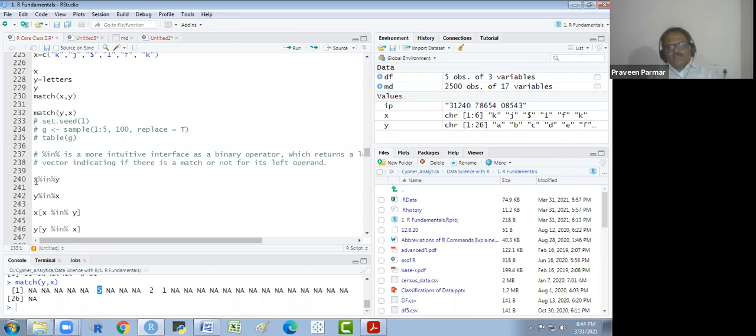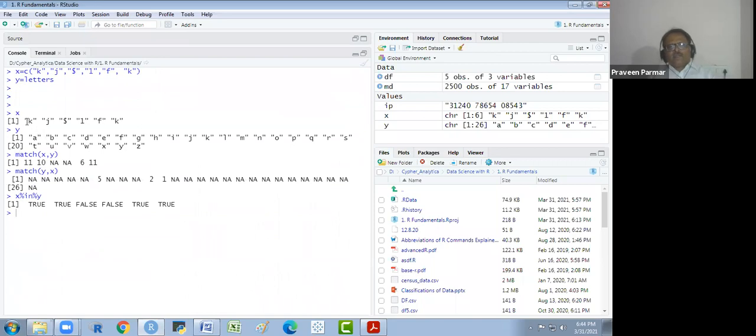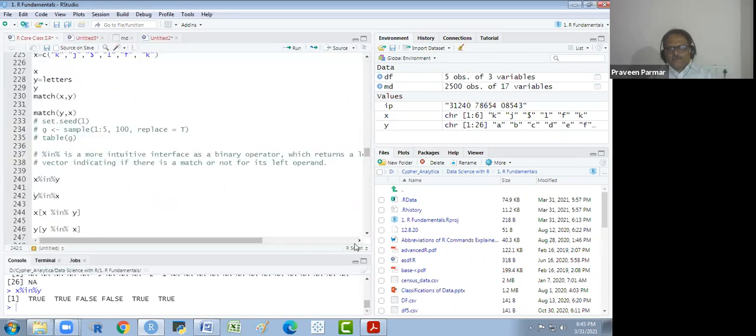The next function is percent in percent. So X percent in percent Y will give us the logical response, true and false. The first is matching or not matching, the second is matching or not matching. If matching, it is true; not matching is false. Look here. K is matching, true. J is matching in Y, true. $ is not matching, false. 1 is not matching, false. F is matching, true. K is matching, true. Is it clear to all?